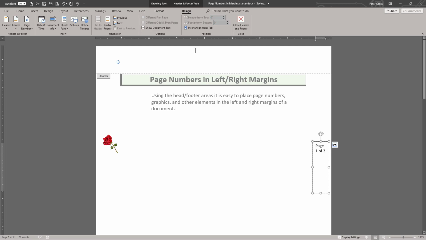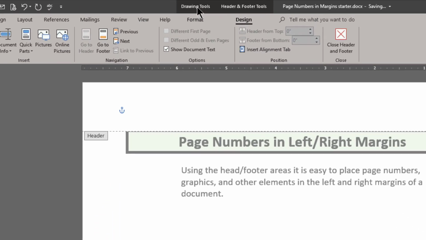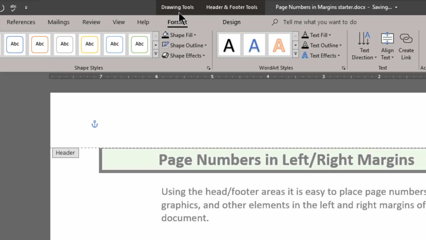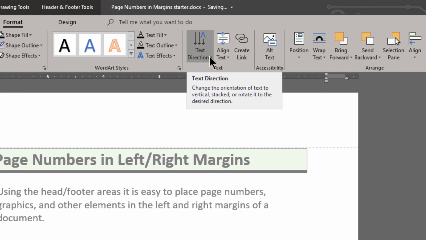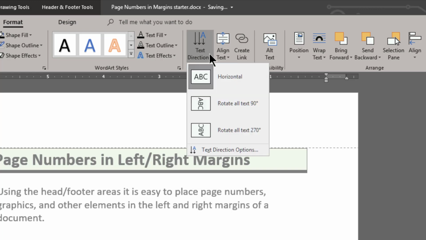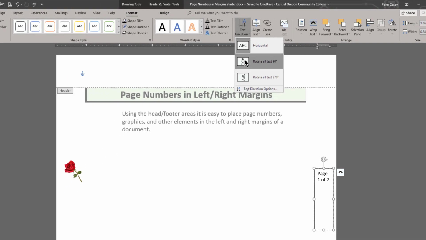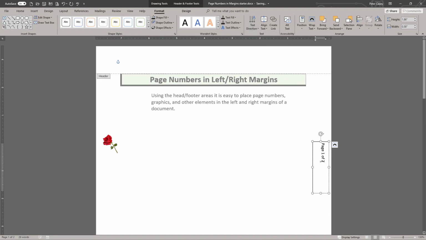And so now you'll notice I'm in header footer tools, but I can change over to drawing tools. And in the drawing toolbar, there's an option for text direction. So I'm going to choose the text direction. And you could go either way here. I'm going to go rotate all text 90 degrees. And so now it's reading up and down like that.